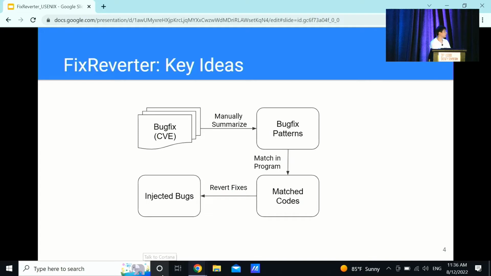Our proposed solution is FixReverter. We started by looking at the real-world bug fixes of CVEs and manually summarized bug fix patterns from them. Those bug fix patterns are given as input to FixReverter, which will match the patterns in the source code. And with the matched code, FixReverter will revert those code pieces into injected bugs.